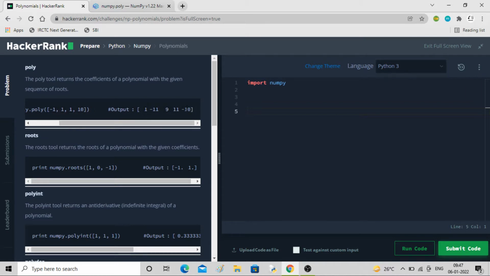So this will be 0, 1, 2, 3, 4 z: 1 into z to the power 4 minus 11 into z to the power 3 plus 9 into z to the power 2 plus 11 into z to the power 1 minus 10 into z to the power 0. That's how you can imagine. So if you put the roots here, you'll get the polynomial. That's how you can imagine.